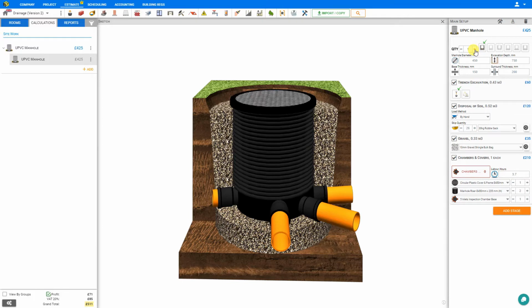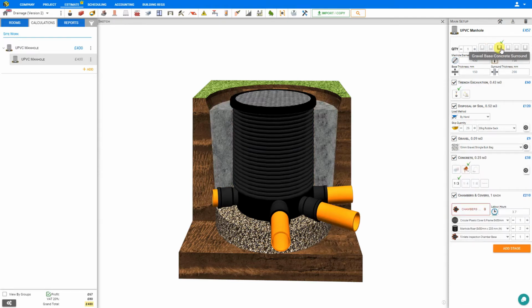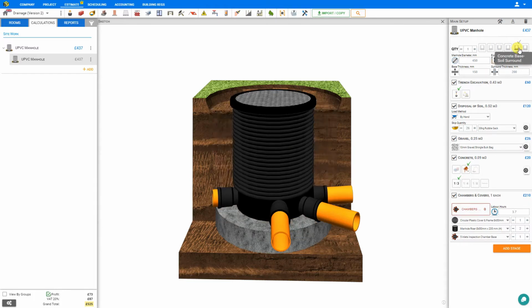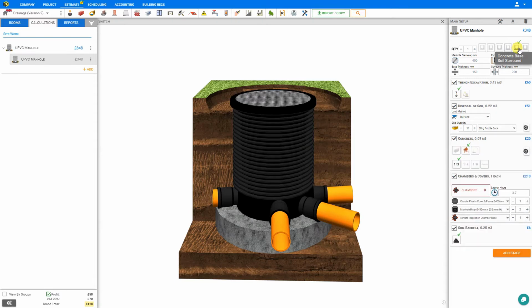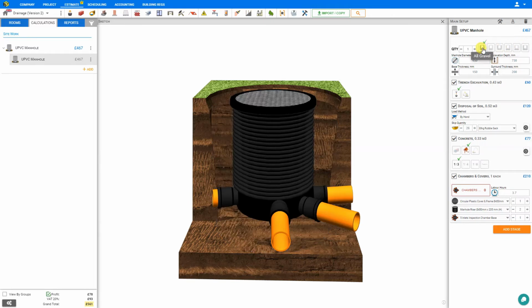For this module, we have a variety of options, and this depends on your architectural specifications. We can choose to have the manhole all surrounded by gravel, or only a gravel base surrounded by soil, or a gravel base with a concrete surround, or a concrete base with a gravel surround, or a concrete base with a soil surround, or all concrete. For our example, we'll just stick with a standard all gravel.